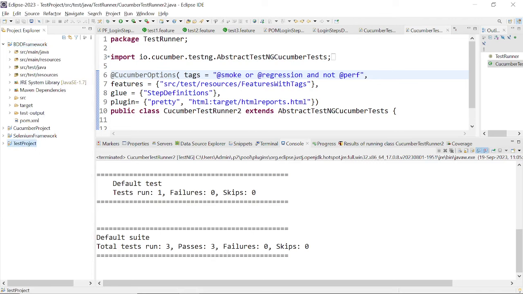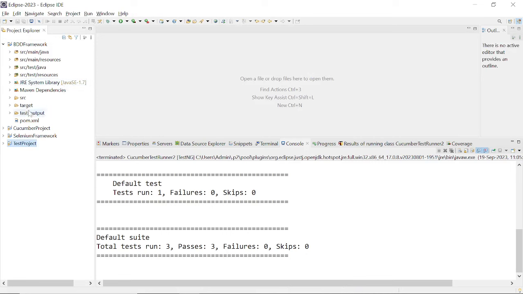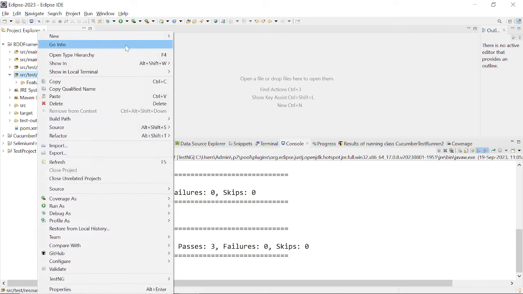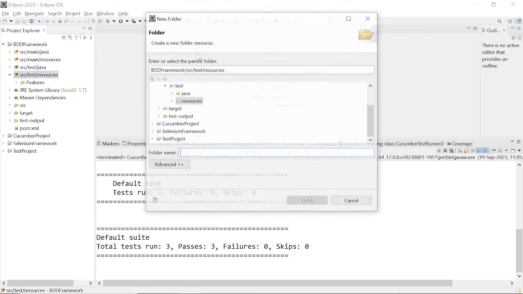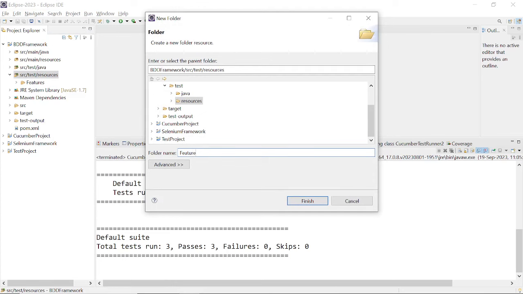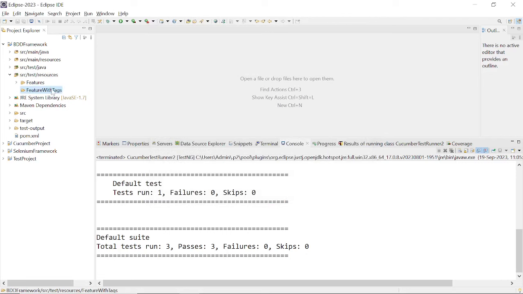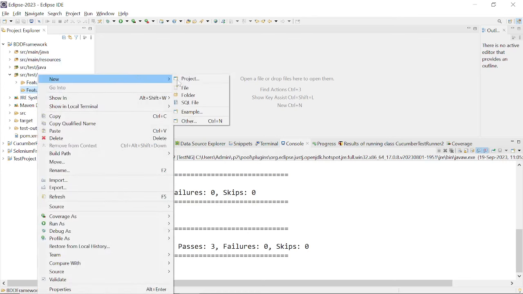So let me minimize the existing one and close all tabs, and let's go back to this src test resources, and I'll create a new folder called feature with tags. Okay, so this is the folder where I'm going to create some feature files. And then I will be creating one test runner.